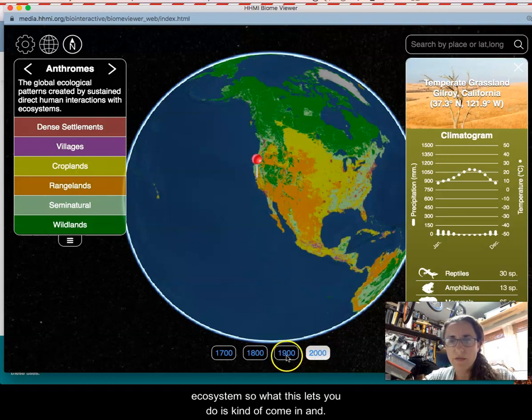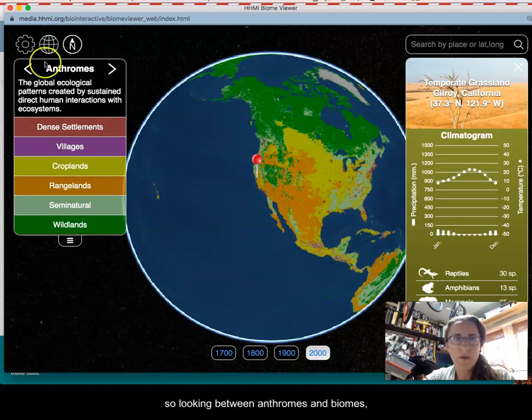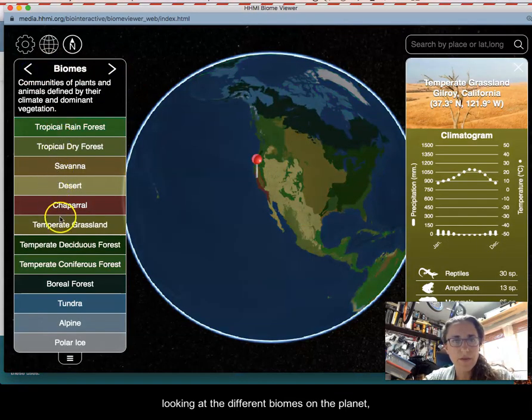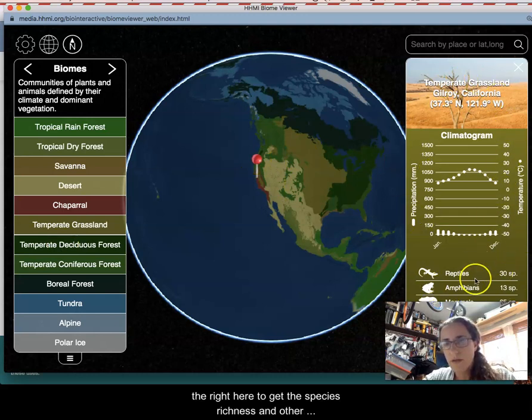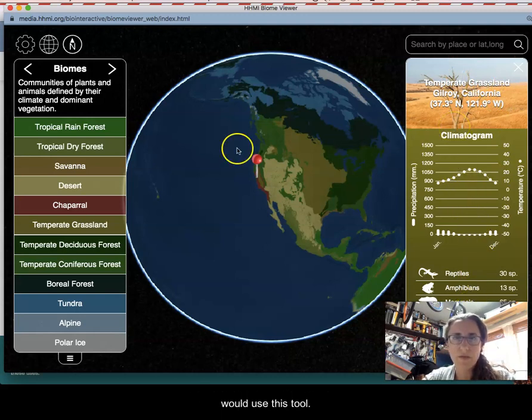So what this lets you do is come in and see how humans are affecting the environment. And so clicking between anthromes and biomes, looking at the different biomes on the planet, placing pins, and then using this window on the right here to get the species richness and other information about the location are all the ways that you would use this tool.